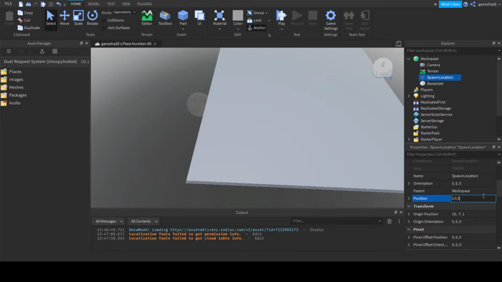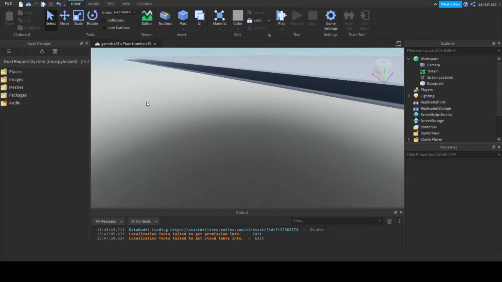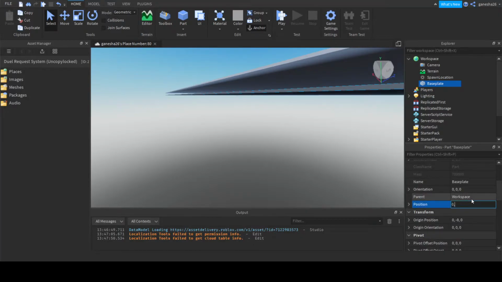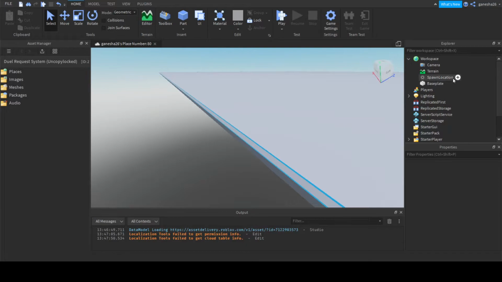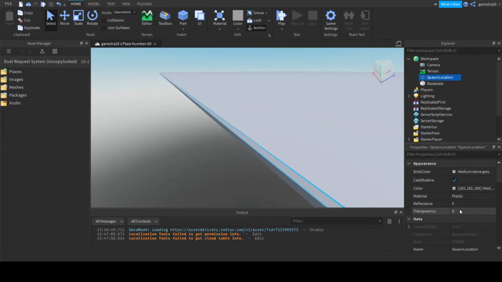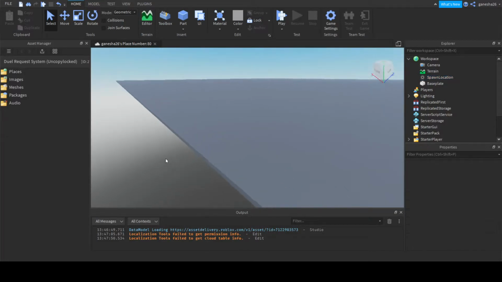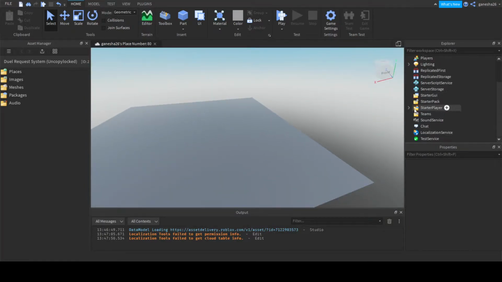I guess it's 0, 0, 0. Oh, I got to go up one. Okay. So, what position is this in? Oh, it's -8. Okay, 0 by... Okay. That's in the center. Okay, that's good. Now, we can make it invisible. Make CanCollide off. And, okay, that's good. Now, we can actually start doing stuff.